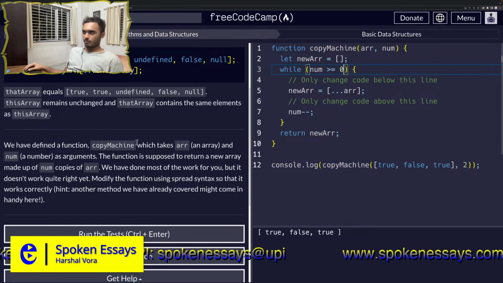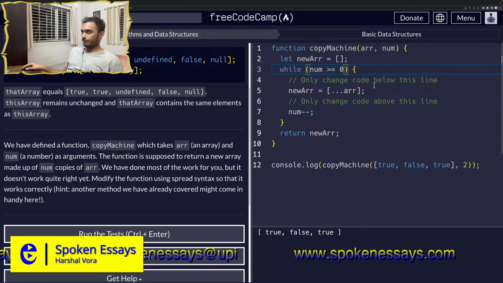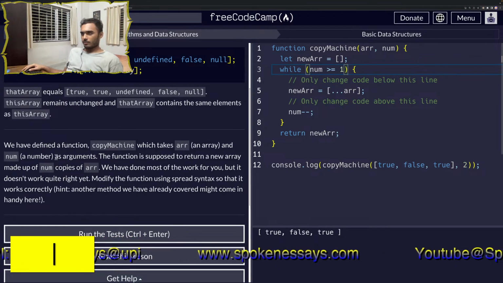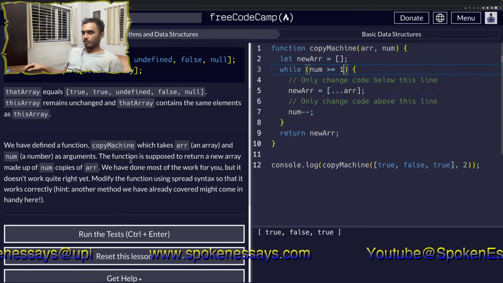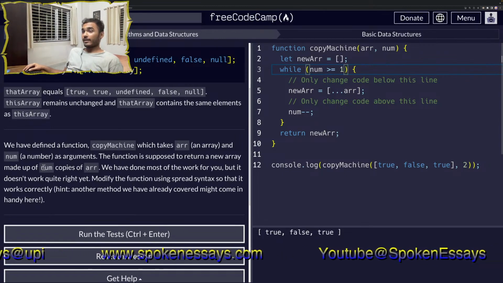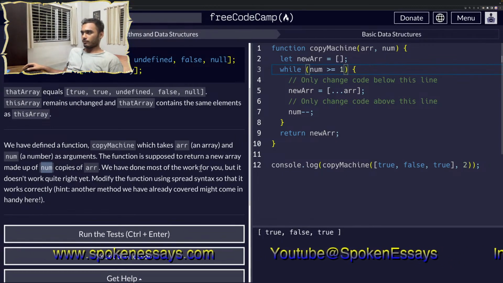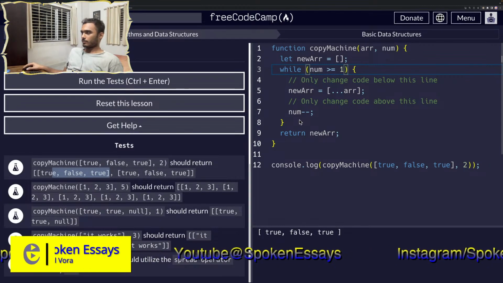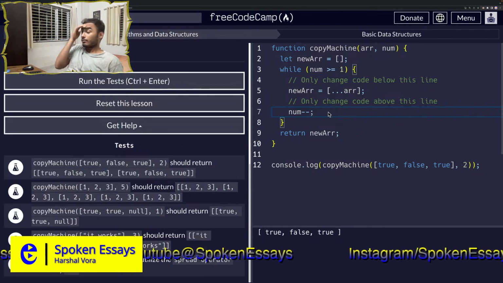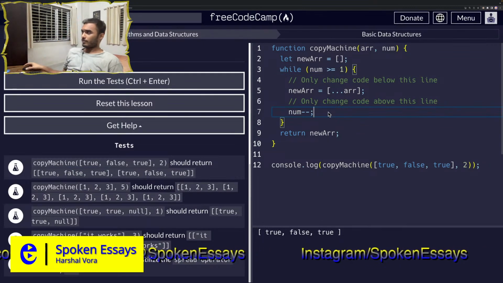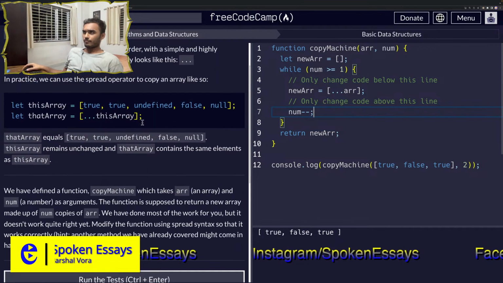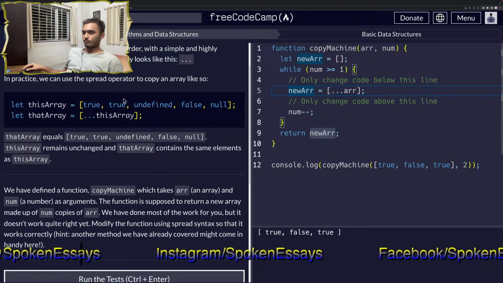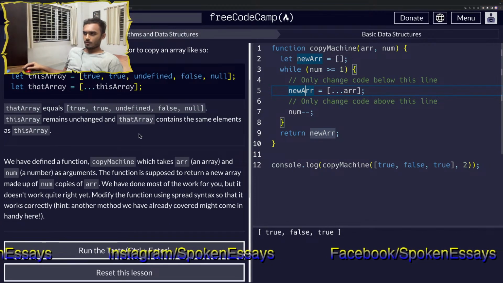We have defined a function copyMachine which takes an array and num as arguments. We're not supposed to change this anyway. The function is supposed to return a new array made up of this number of copies of the array. We have done most of the work for you. Exactly. So it should print true false multiple times. Do we have to append as well? I think we are also supposed to append it.